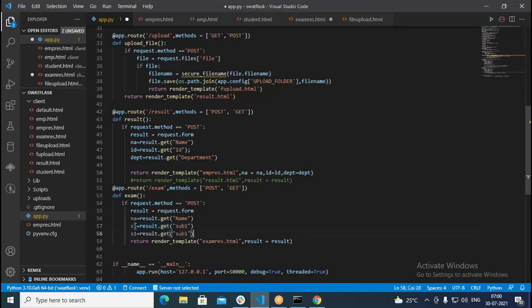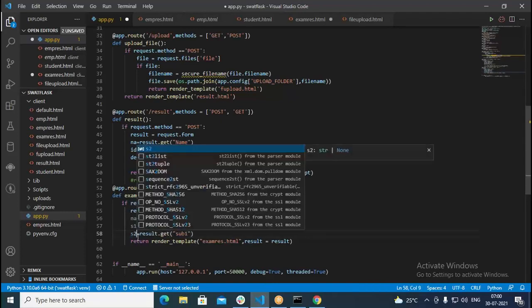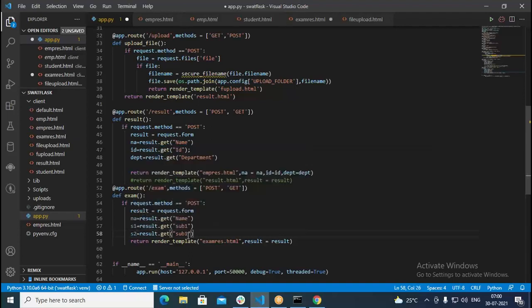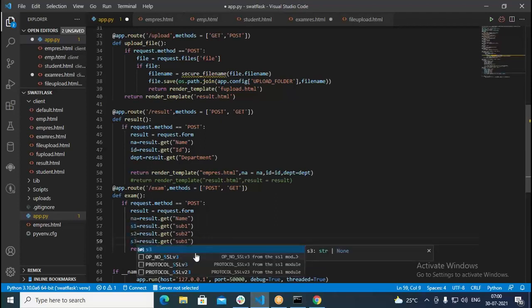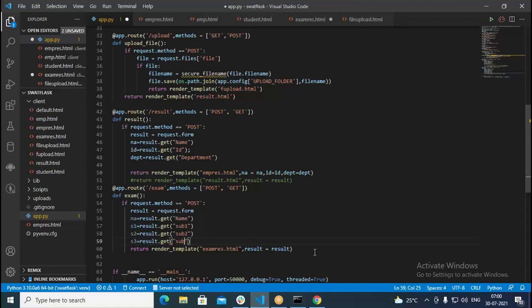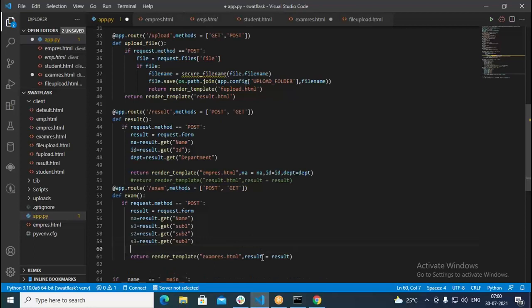Okay, so this is S2, and this will be subject 2. We go in that way. The next one is subject 3 we take. So S3 equal to the result of subject 3 we take. In total we have three values: subject 1, subject 2, subject 3.